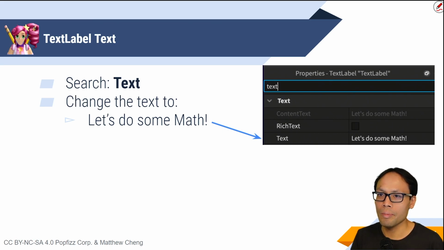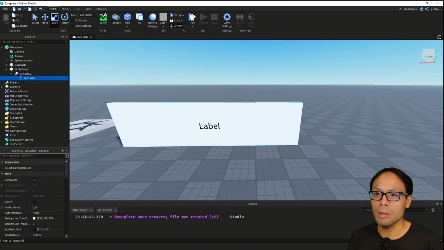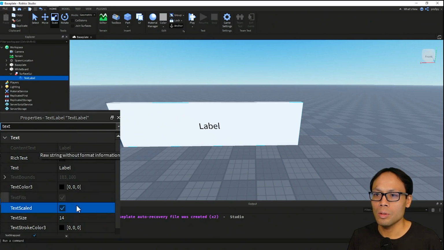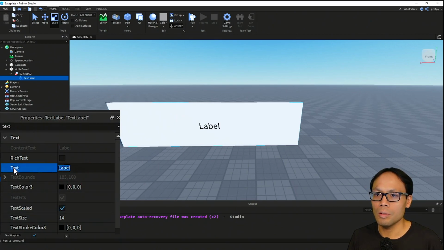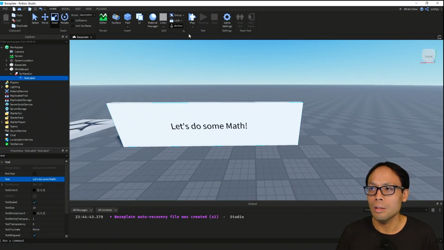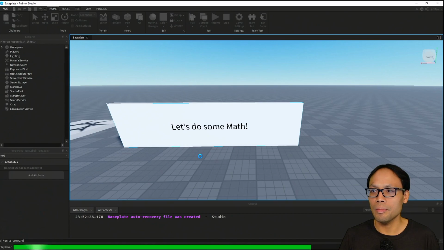The next thing we're going to do is change the text there from label. So we're going to go back into properties here, search for text, and look for the text here. Again, this is the default text, and we're going to put a fun message. Let's do some math. And that is going to be the words that appear on our whiteboard, at least initially.